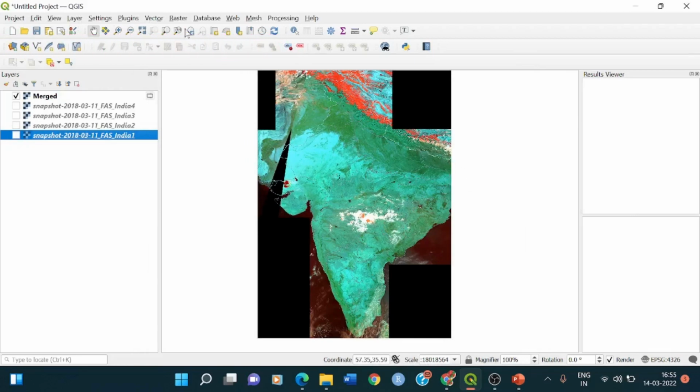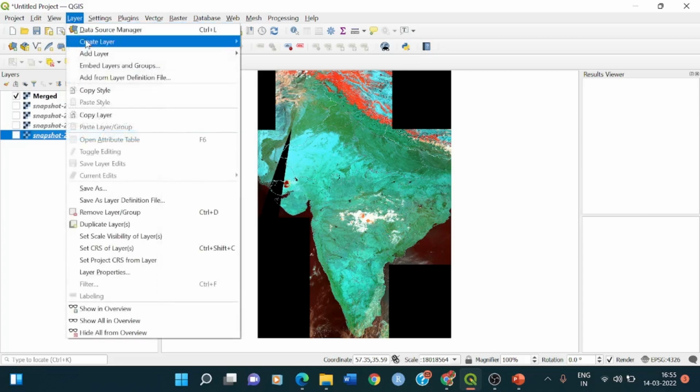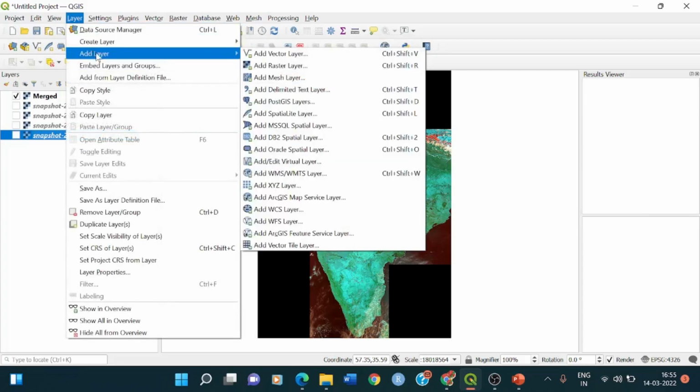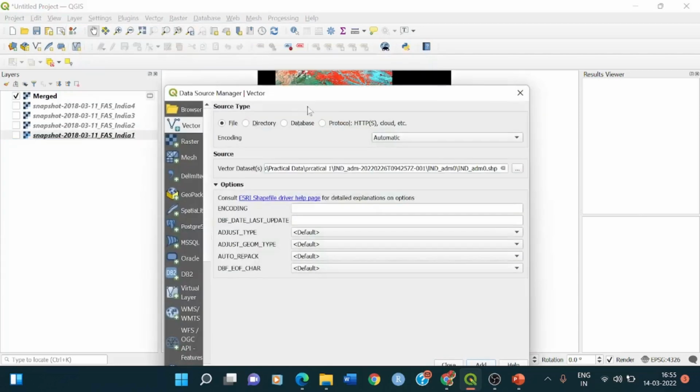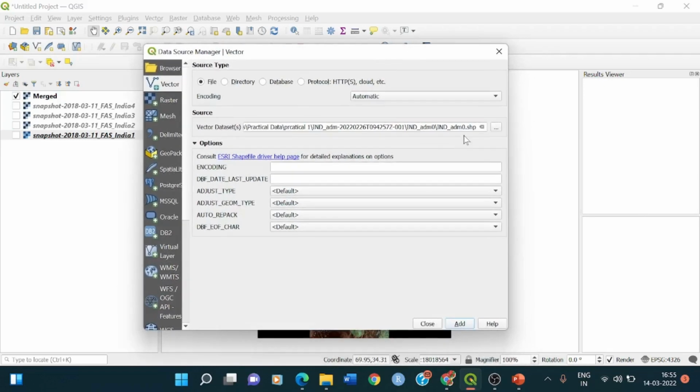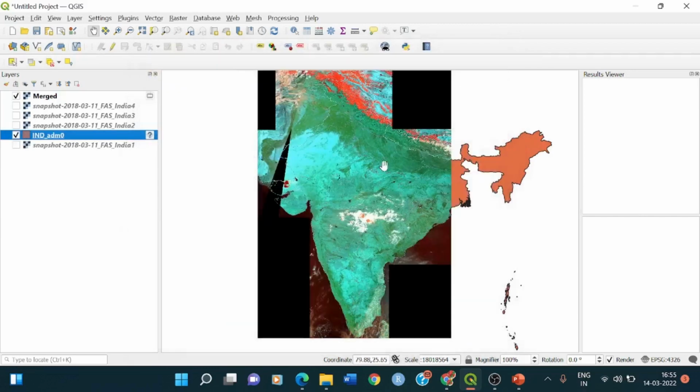So what I will do is, I will be adding a layer, add vector layer, add vector layer, and then you select the vector layer of ind adm0.shp. This we had used in our practical one. You have to select this file because it will give you the boundary of our India. So we selected this file and added this vector layer, and you can see India here, right, but this is the full field and I only want the outline.